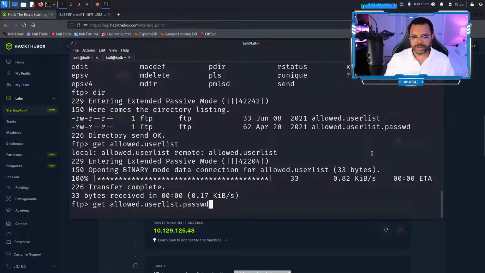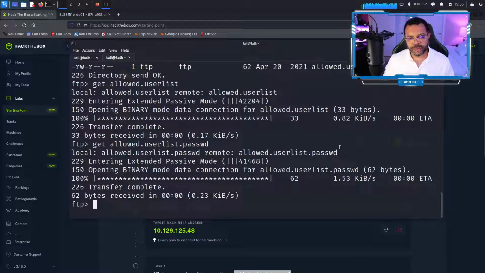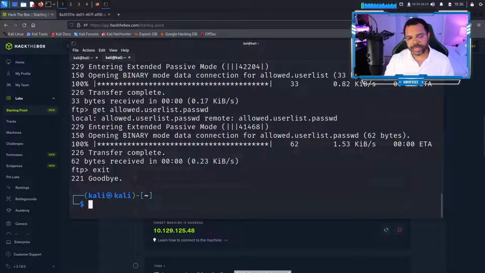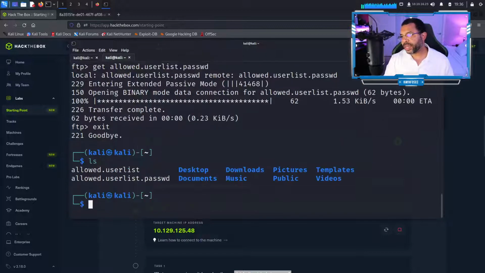And then the password file. Now that we've retrieved those, both are going to be in the folder from wherever I launched the FTP program. That's the folder where we're going to find those files. But we'll get there in just a second. To leave the FTP program, simply type exit. And now we're going to type ls to list the folder. So there are those two files.